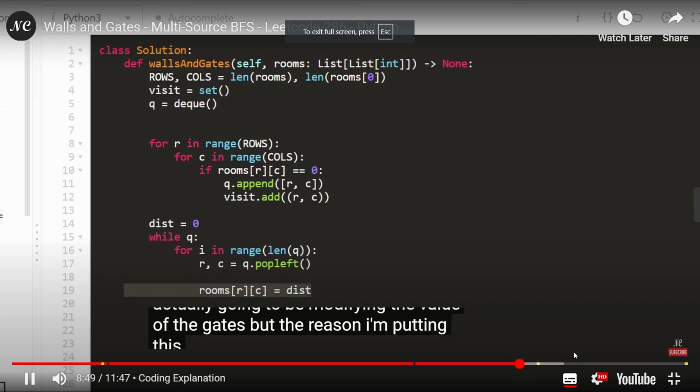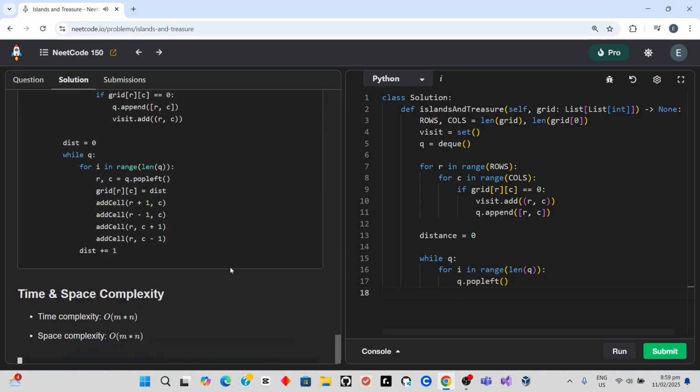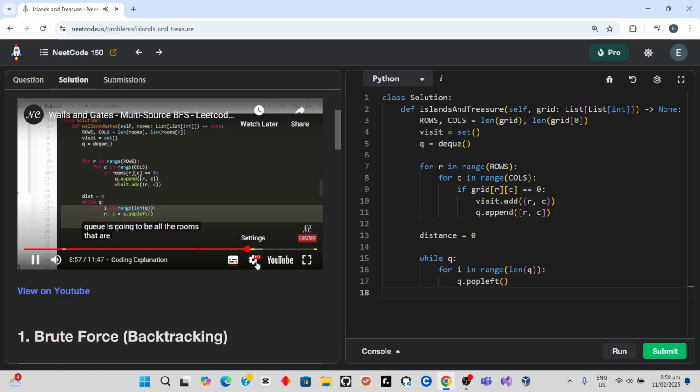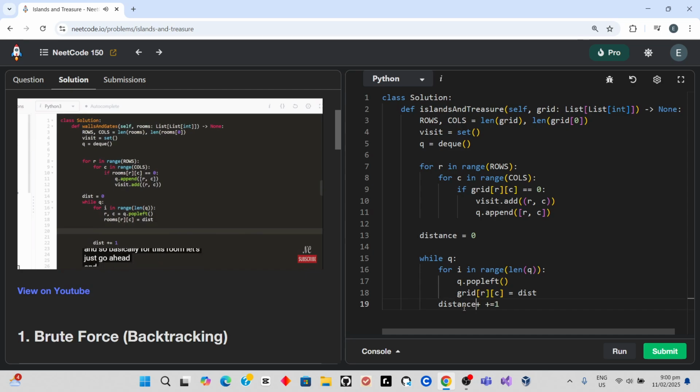But the reason I'm putting this line here is because after we pop the gate layer, the next layer that we're going to add to our queue is going to be all the rooms that are one distance away. So after this for loop, let's make sure that we remember to increment our distance by 1 every time we complete a full layer of the queue. And so basically for this room, let's just go ahead and add room. We're going to add every single neighbor of this room.